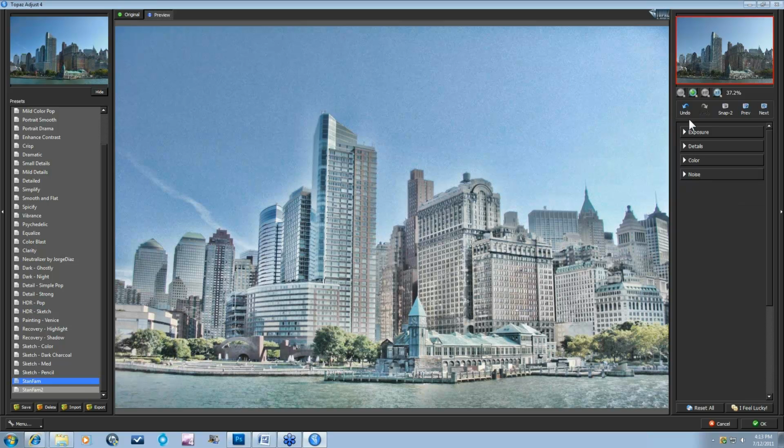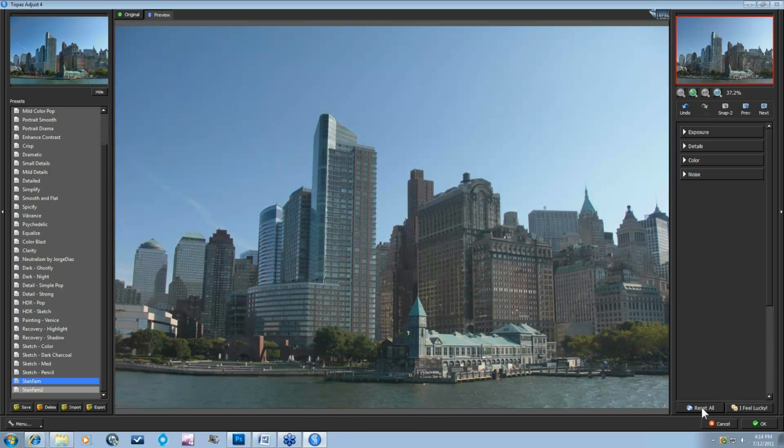is what Adjust works with, except it does it in quite a different way than other programs. It does it adaptively with its exposure and color, and you can really pull certain things out of the program or out of the image very easily. So I'm going to go over that with you here in just a moment. Down here on the bottom of this panel is going to be Reset All, which again will reset you back to your original image, and the I Feel Lucky button.